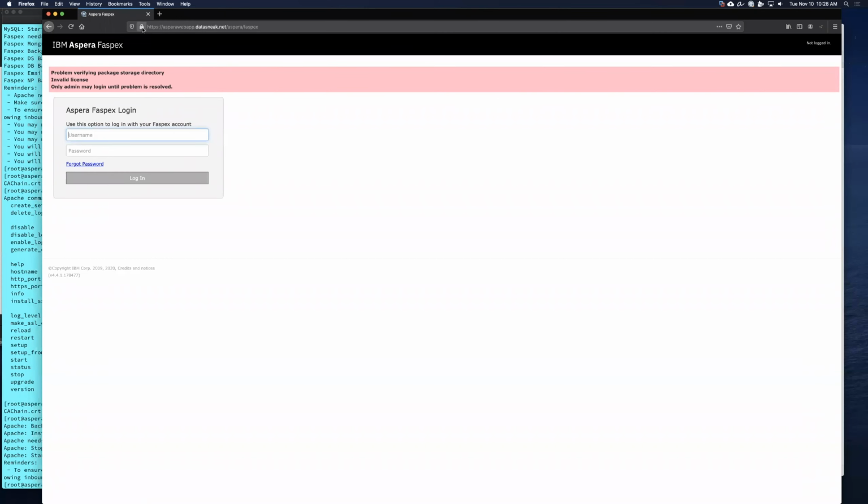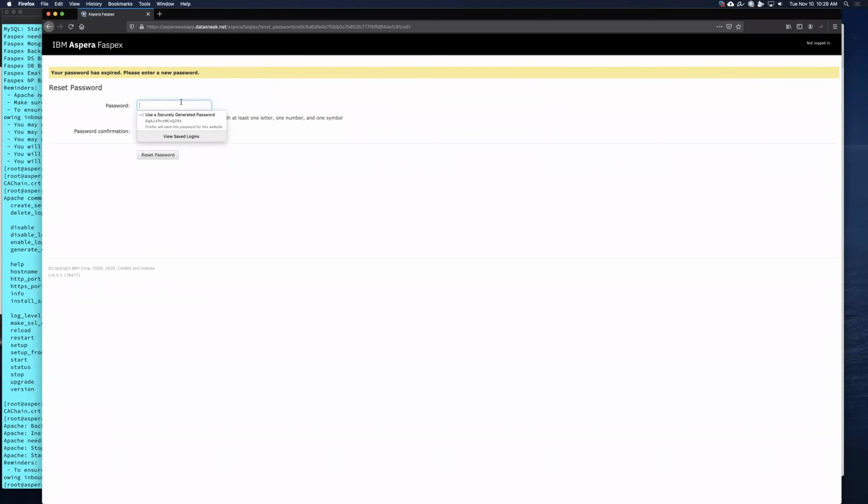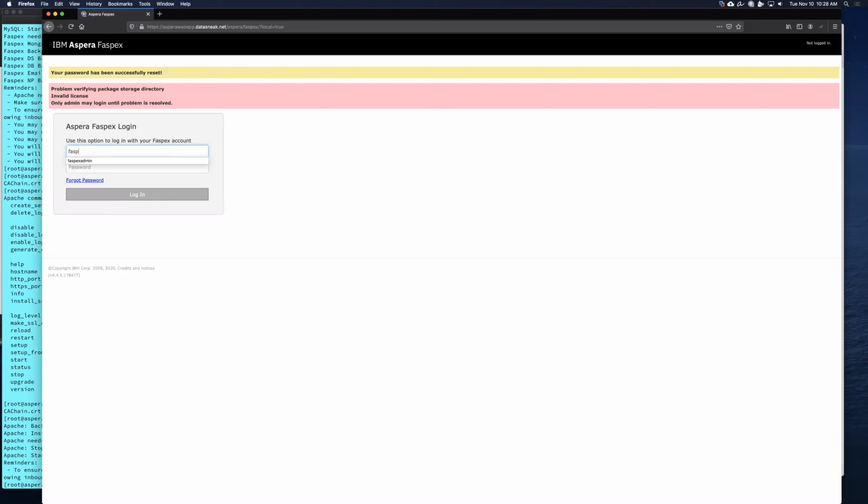You'll notice here that I have my proper SSL certificate ready to go. And I'm ready to log in, Faspex admin, and my simple password. Okay, now we need to give this something a little bit more secure. I mentioned this earlier, even though you specify a password in the install script, it's going to make you change it right away. So now that we've got that, Faspex admin, we'll log in.